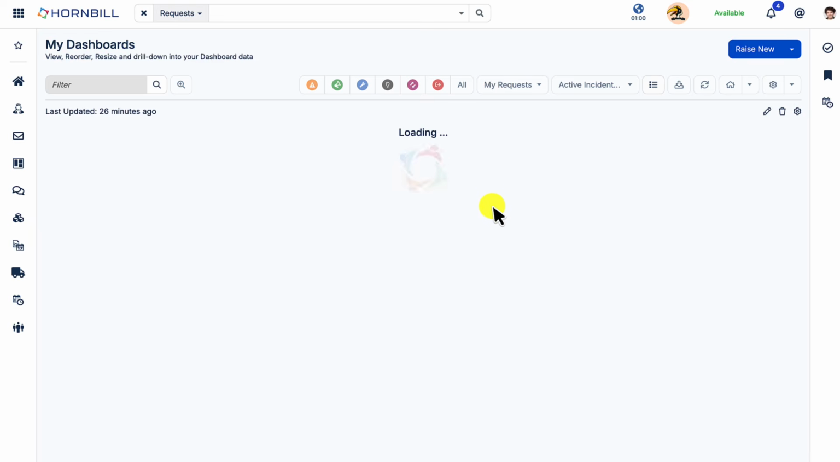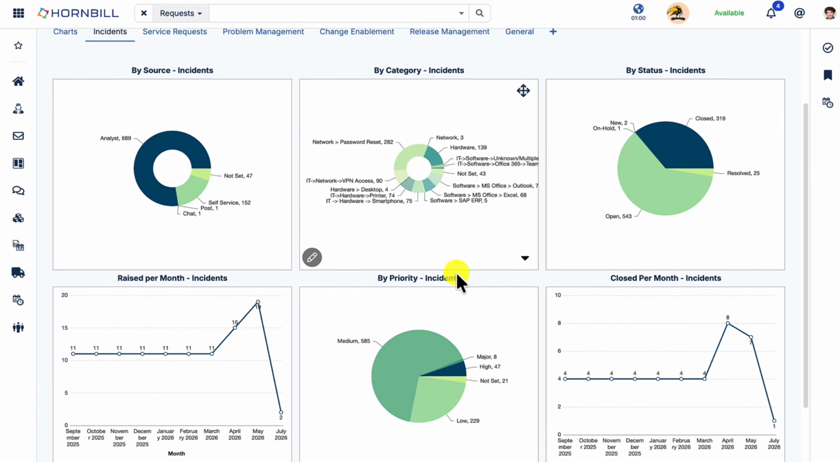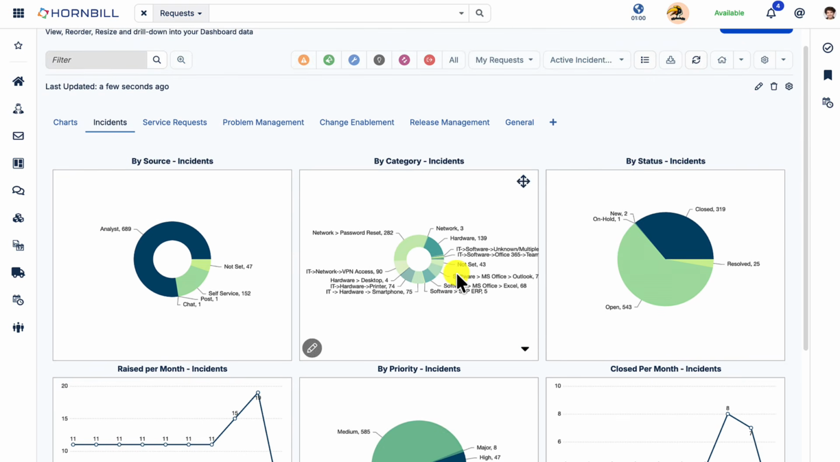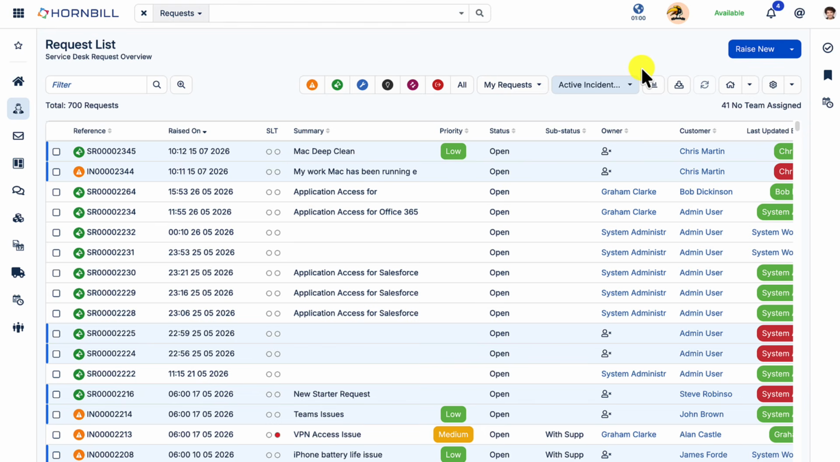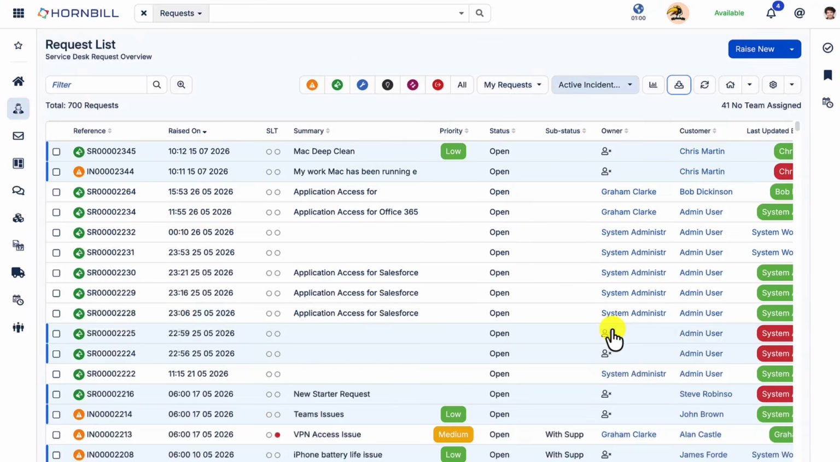The My Dashboards button displays the charts created from your saved views, allowing you to move from a working request list into a visual representation of the data behind it. The Export List option allows you to export your current view to a CSV file. And when exporting, you can choose the columns you want to include before downloading the file.